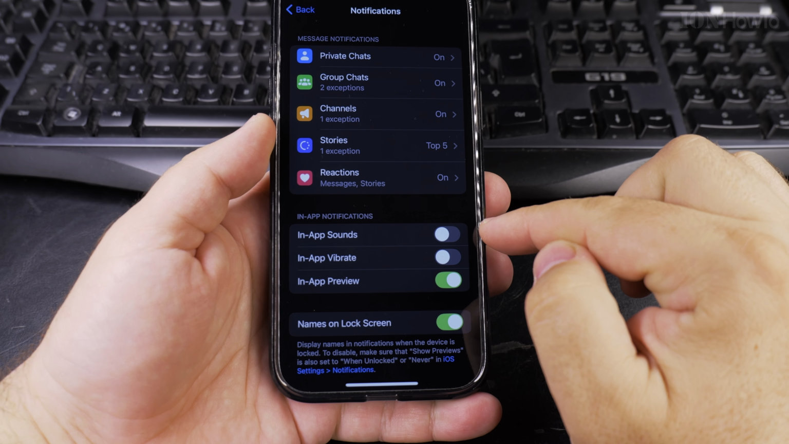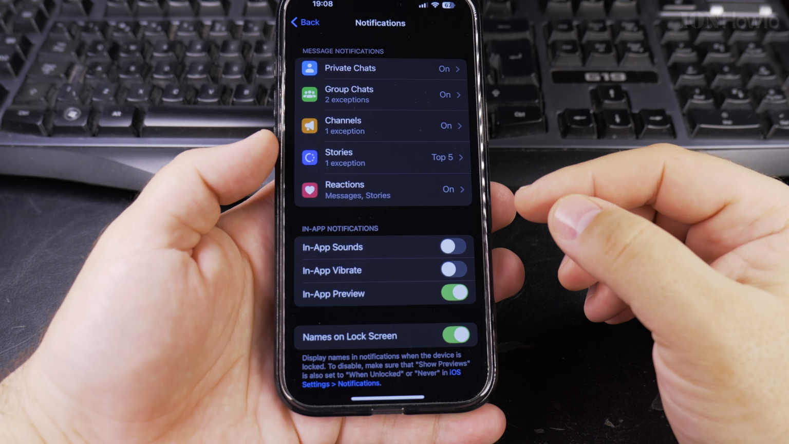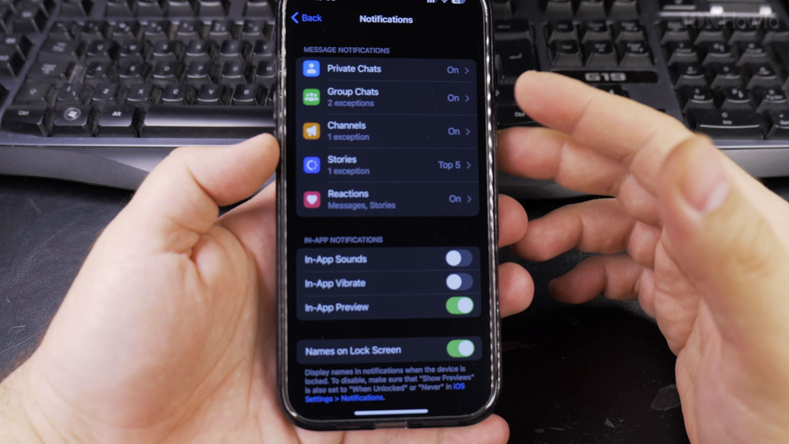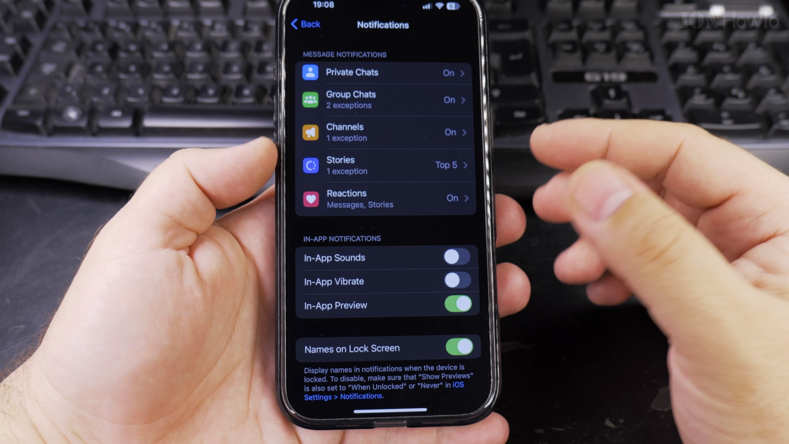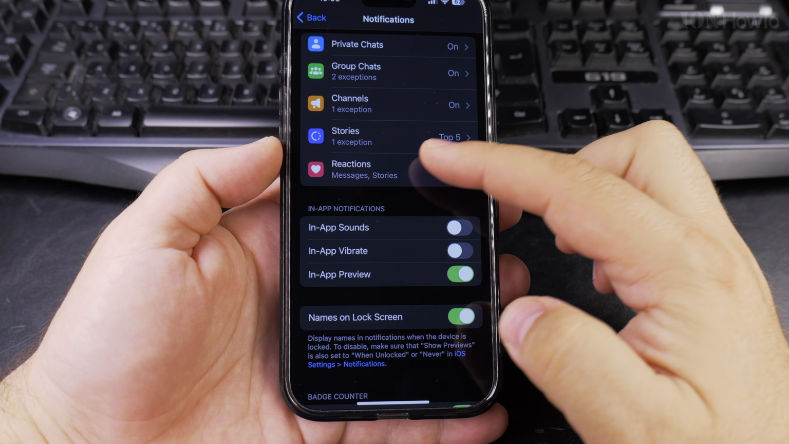You can also disable the in-app sound. So if you already have the app open and you receive a message, it doesn't need to give you the notification, so there are no extra noises. And also disable the in-app vibrate. I like to keep these options disabled like that.